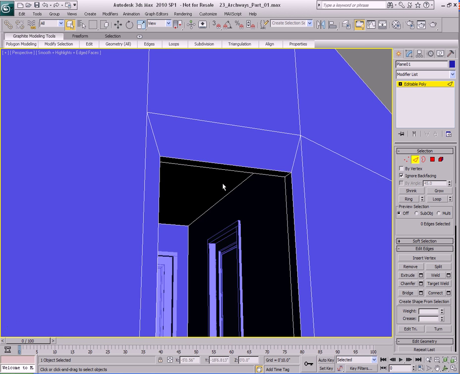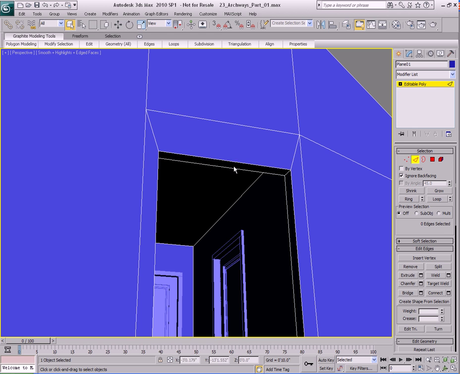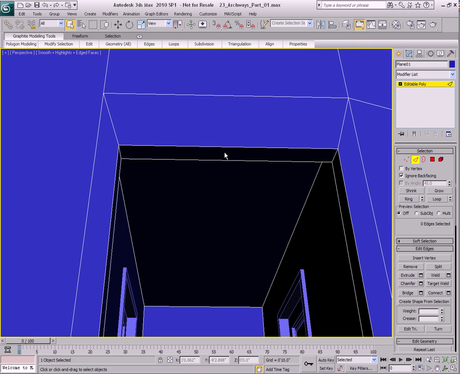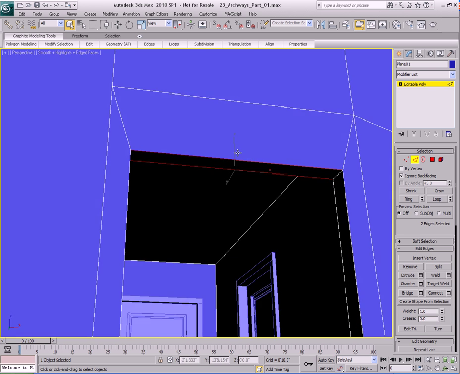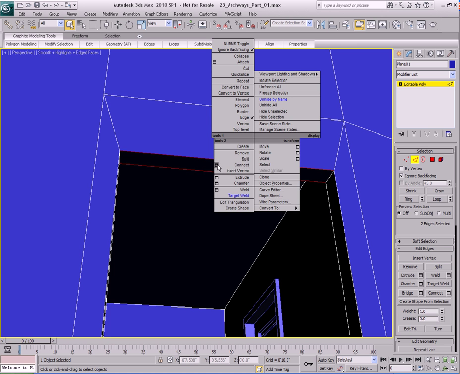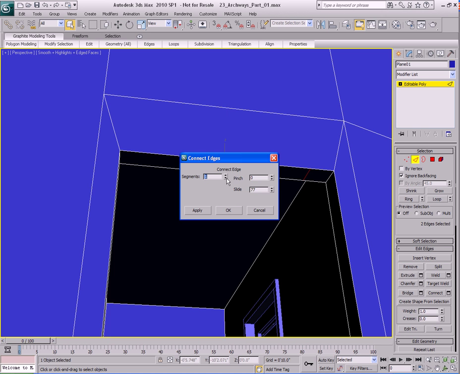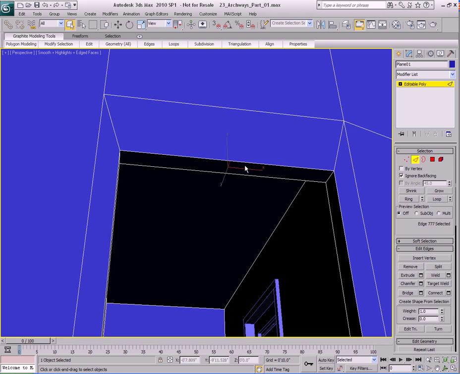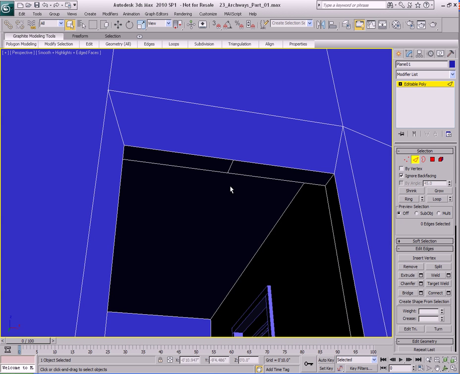Okay. Now to be able to create the archway, what I'm going to have to do is connect these 2 edges, this one and this one right here, in order to be able to have a nice archway. And I'll show you that right now. Let's go to connect. Let's go to the options. Make sure you only use 1 segment. And take the slide and put that to 0 and hit OK. Alright? So now we have that 1 edge in here in the middle. So what can we do with that 1 edge?